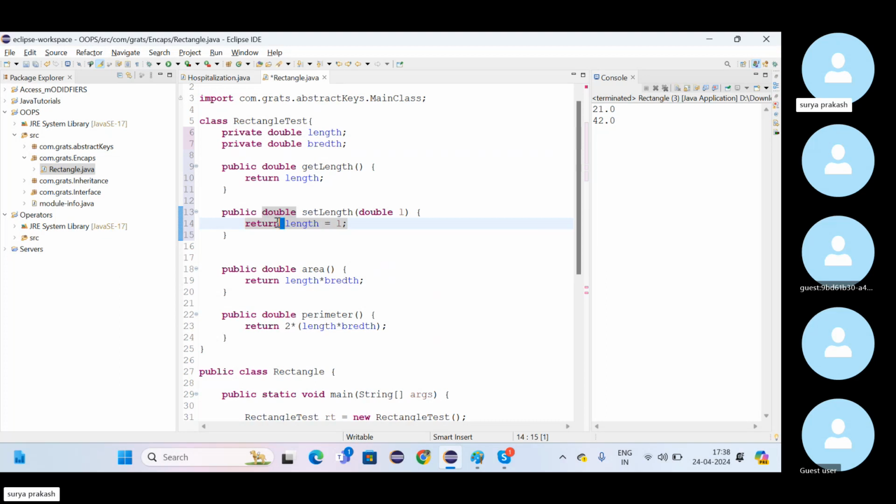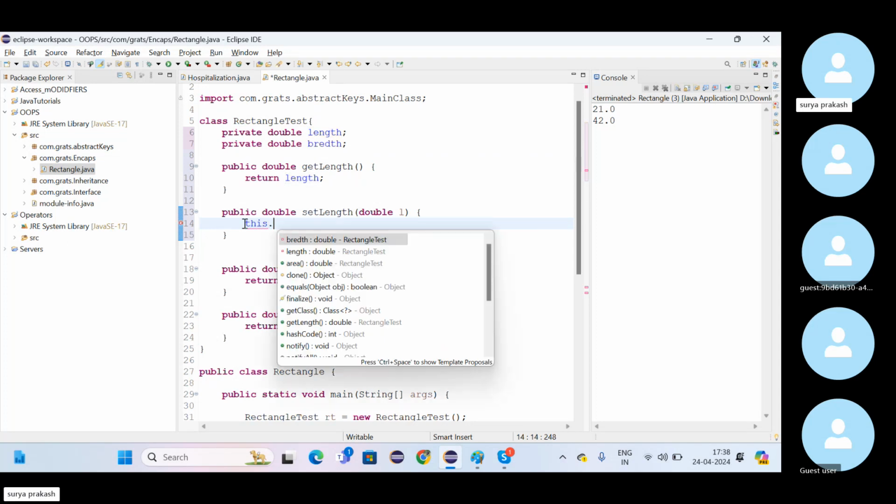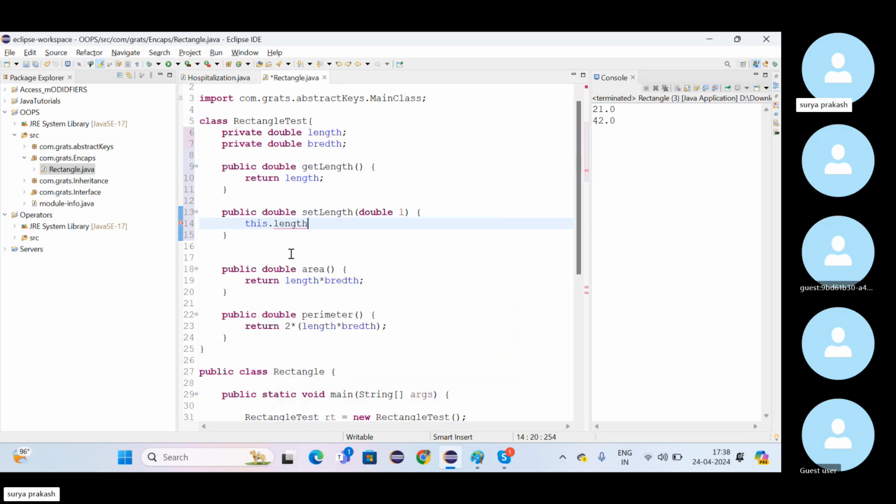Double L, length equal to L. You are setting this value, this dot length equal to L. Public, so setting this value, no need of any return type, void.